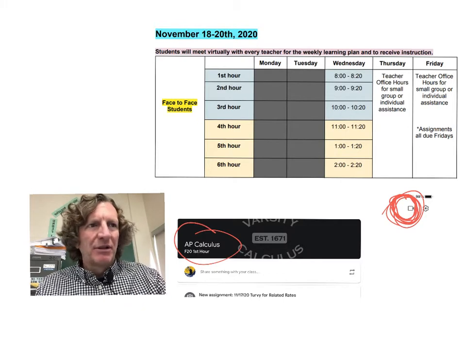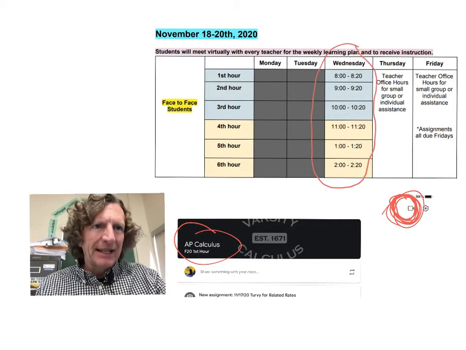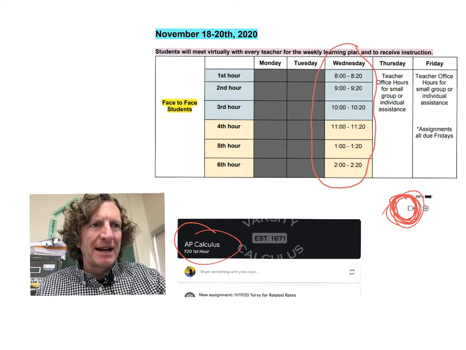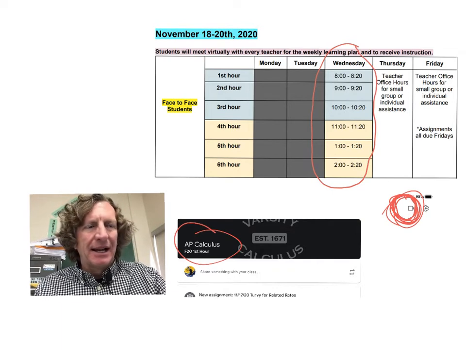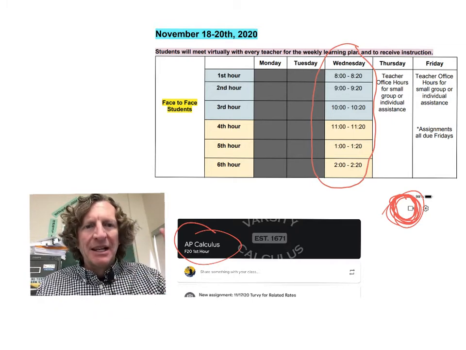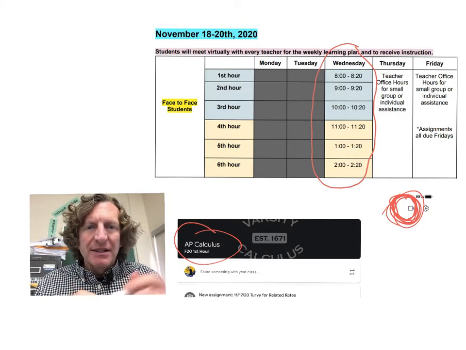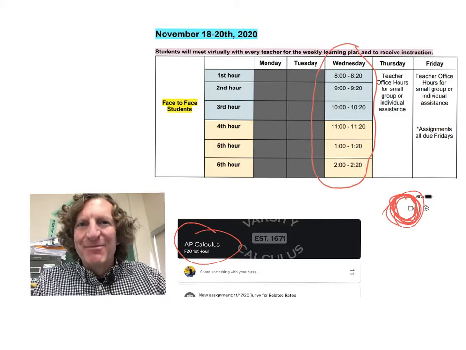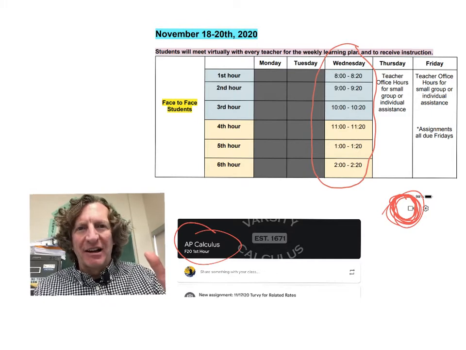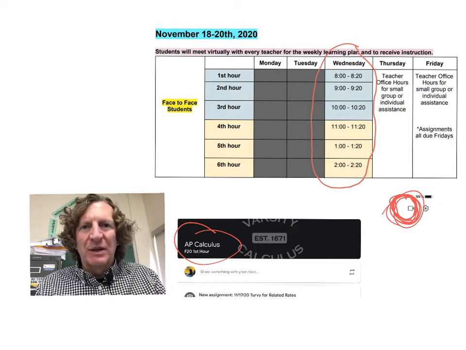Now, the schedule is right here for Wednesday, and each of my classes, first through fifth hour, will meet at these times. First hour is 8 to 8:20, second hour 9 to 9:20, 10 to 10:20 for third hour, and so on. We're going to meet tomorrow. The first thing I'll do is I'll call off attendance. So please say here or some friendly greeting letting me know that you're there, and I'll mark you down so that I know you're there. And then we'll use the rest of that 20 minutes to discuss the lesson.